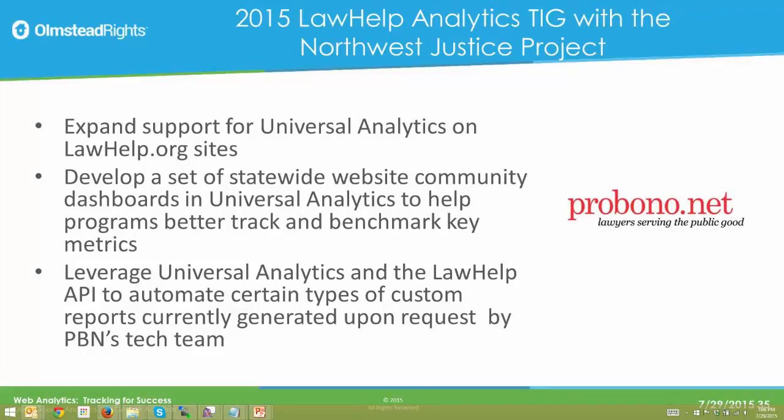So the goal of this project, and again, this is specific to our LawHelp.org partners, is to provide them with a more robust set of tools to analyze the rich body of statewide website usage. And these tools will provide valuable information to, as Talley was talking about in the beginning, evaluate and guide content development priorities and outreach strategies, and to also help programs better capture the impact of their LawHelp sites for funders and other stakeholders.